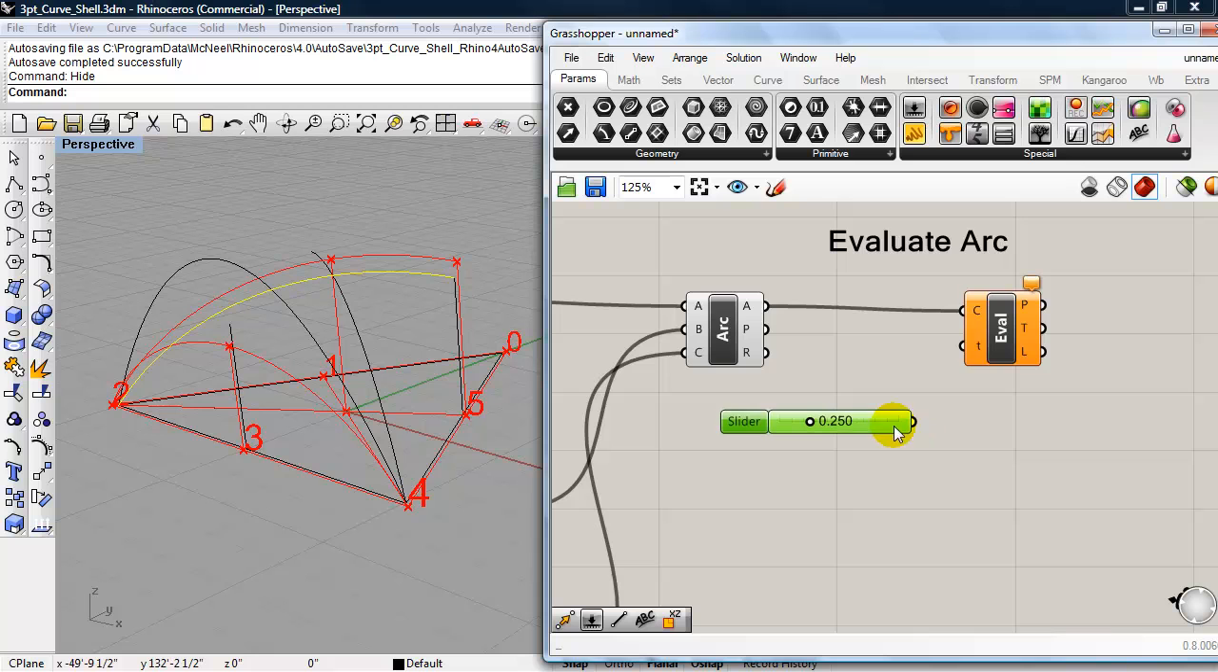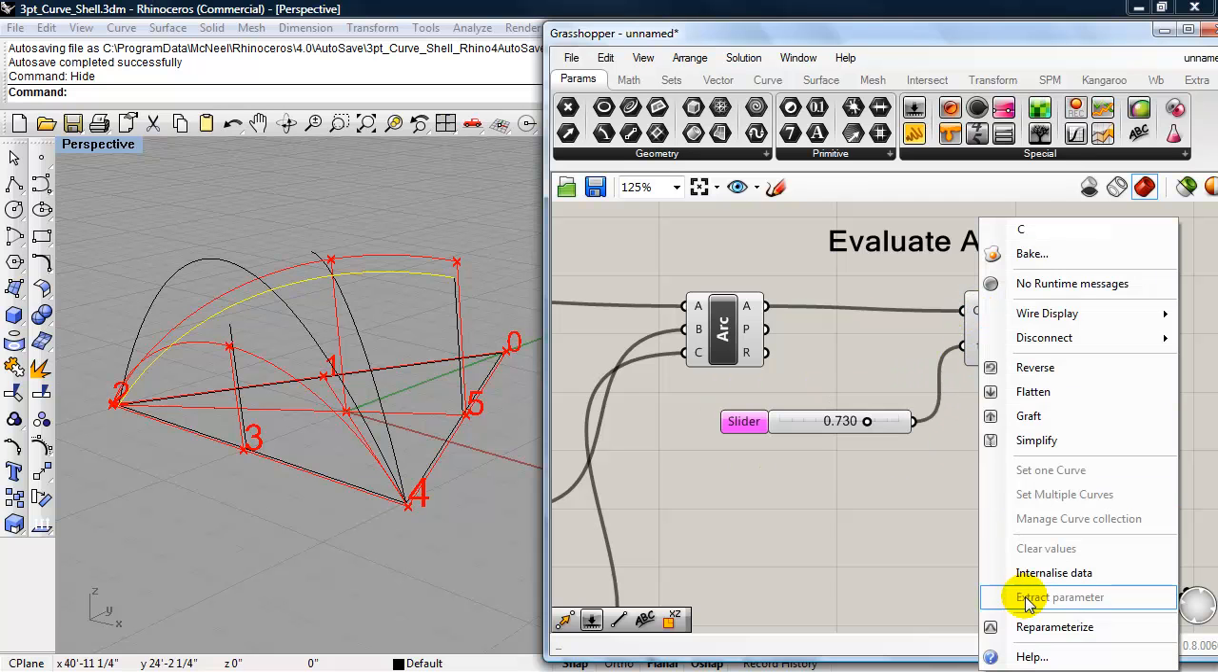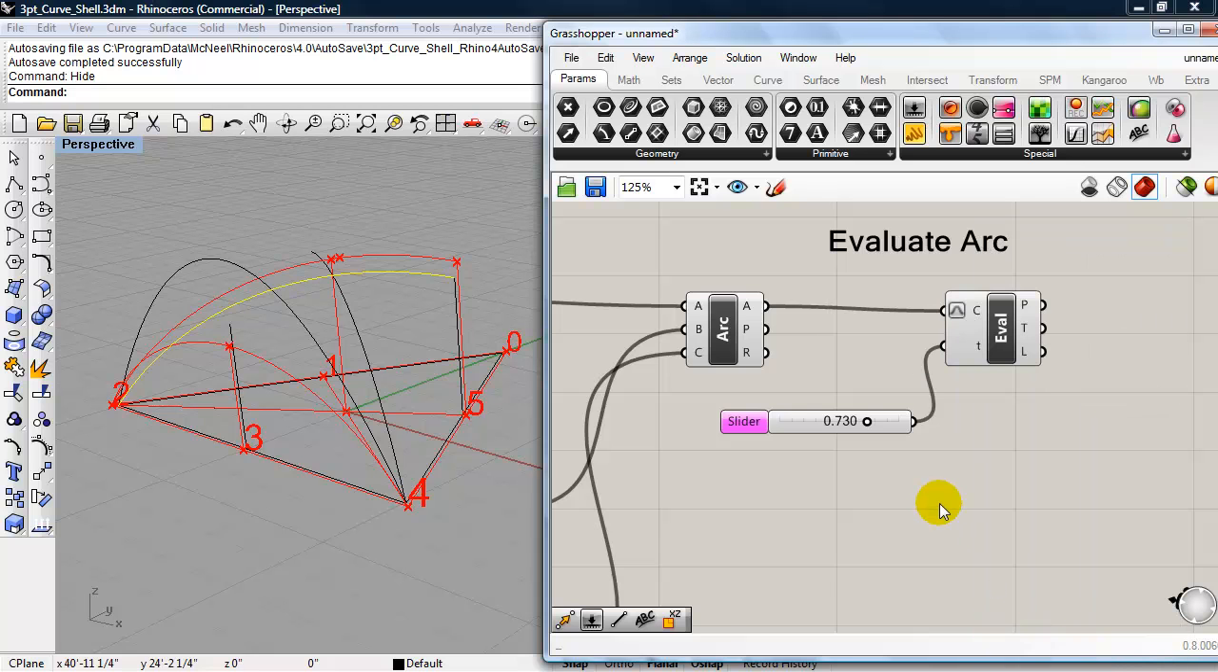So I'm going to plug this into the t parameter, and I'm going to click on this evaluate curve, and I'm going to slide this around, and you see it's not moving very far. So what I need to do is re-parameterize this arc from 0 to 1. So I can do this by right clicking on the C and choose re-parameterize, and now this is moving from 0 to 1, being at the end. Let me highlight that.